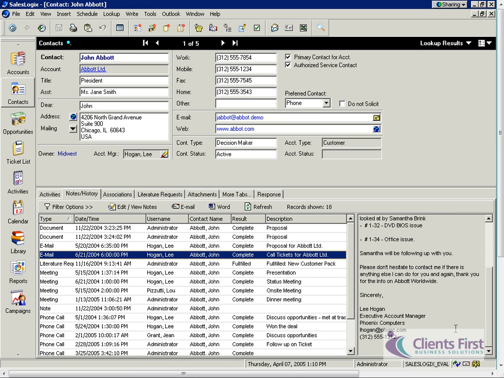Now, the integration is true for incoming emails as well. So if we were to receive an email from John Abbott, we could go into the Outlook inbox and click a button there to record that incoming message into their Notes and History.